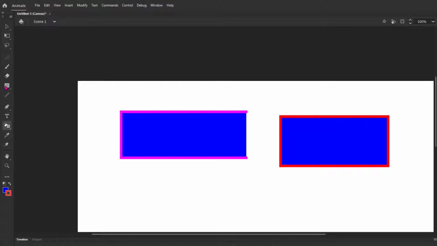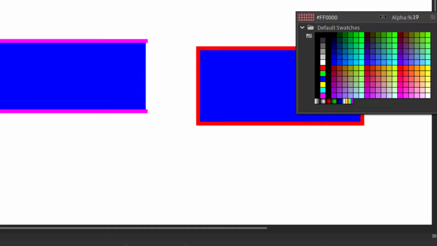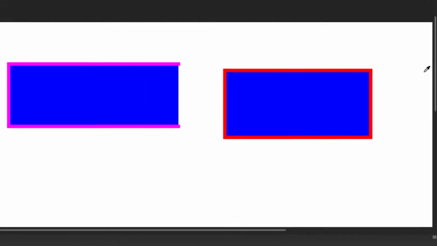Now if I draw another rectangle, and this time instead of saying no stroke, just turn the alpha down to 0. It's hard to drag sometimes. Let me just hit 0.